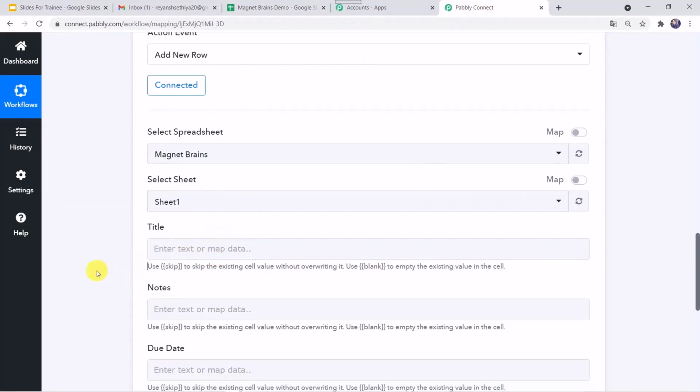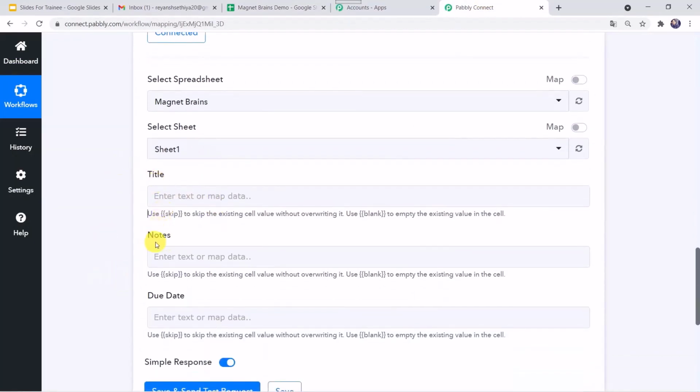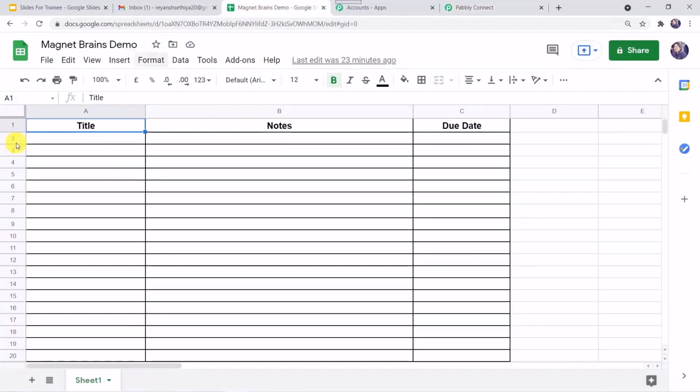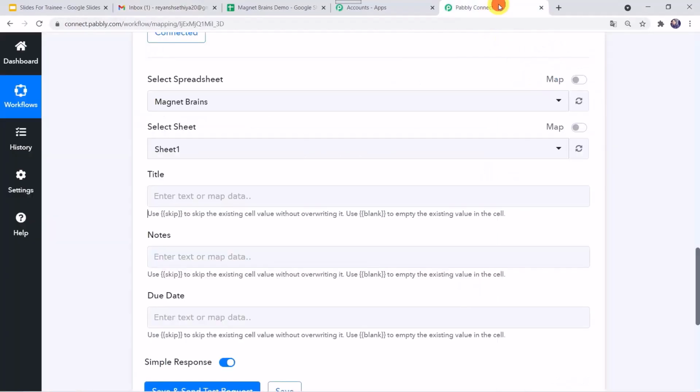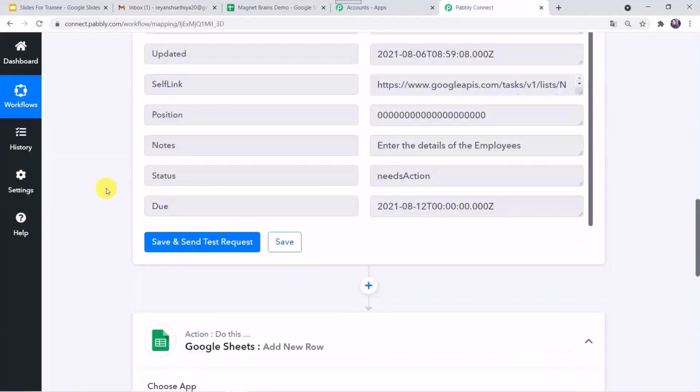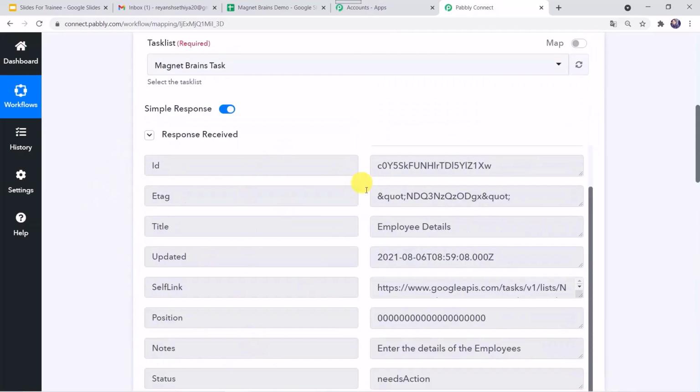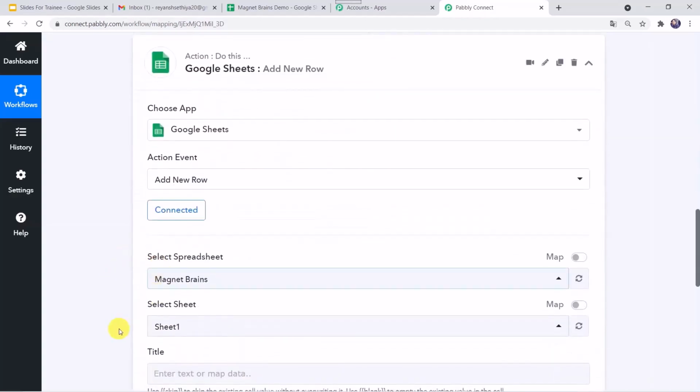Okay. Now we can see title, notes and due date is given. So here we can see the title, notes and due date over here also that I have made in my Google Sheet, as well as in my Google Task. We have given a title, a description, that is a notes, and the date. Okay. So basically whatever the data we have captured in Pabbly Connect from our Google Task, we have to map the same details. The title, that is employee details, I'm going to map the same details here also.